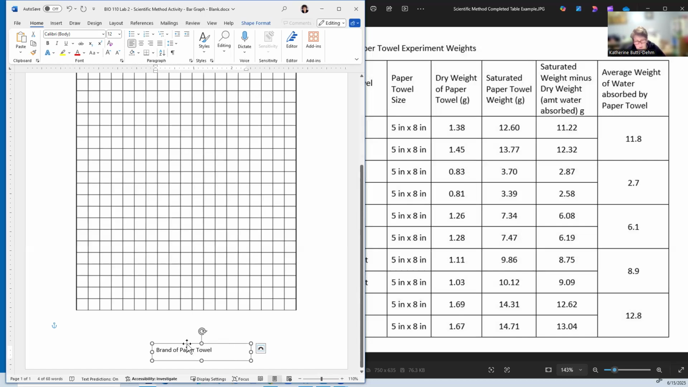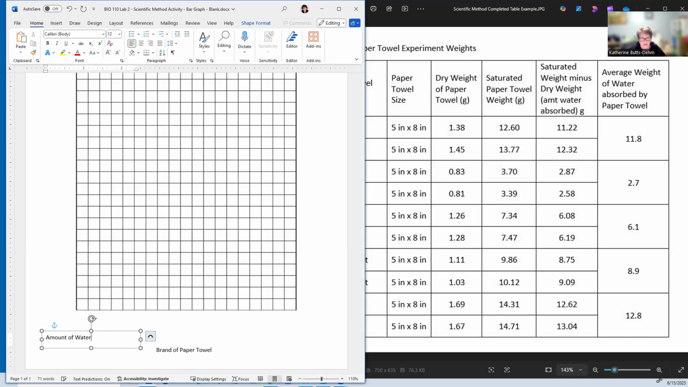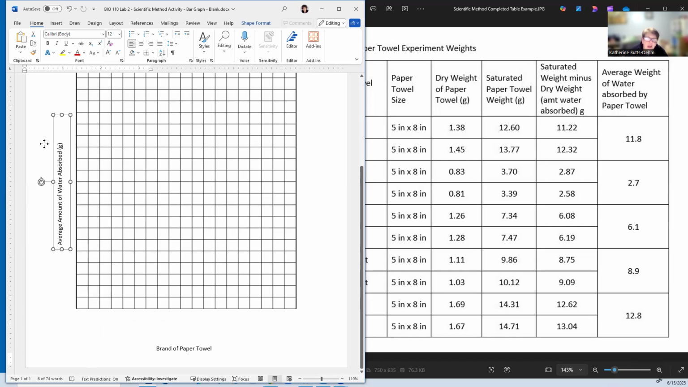And then I'm going to copy this over here. And I'm going to call this amount of water absorbed, grams. You know what? I might even add average. And then I can take this little handle here and turn it. And then drag it. So here's my average amount of water.